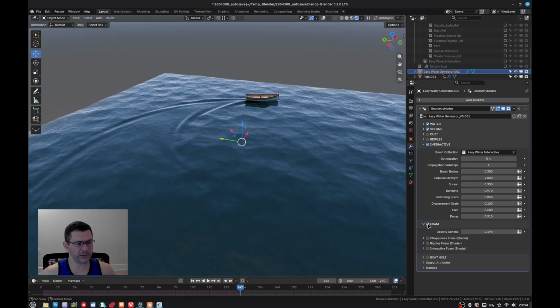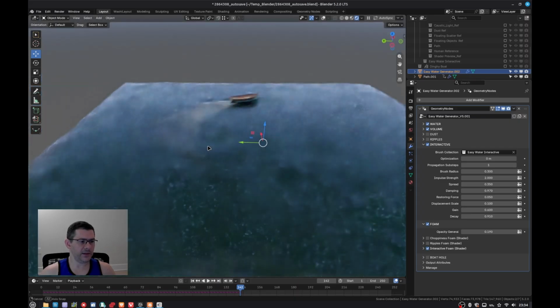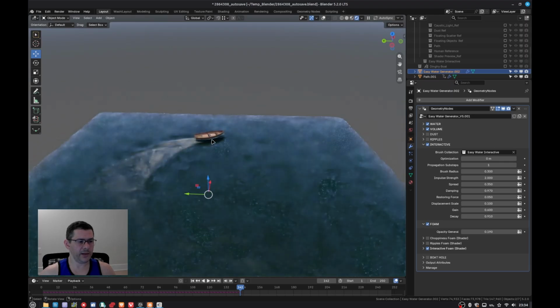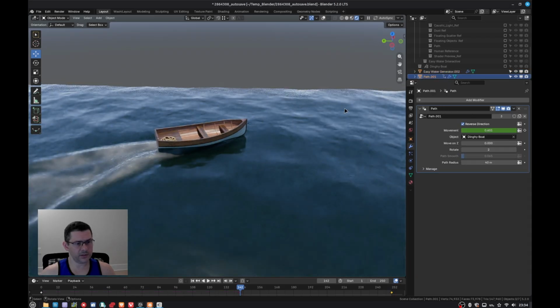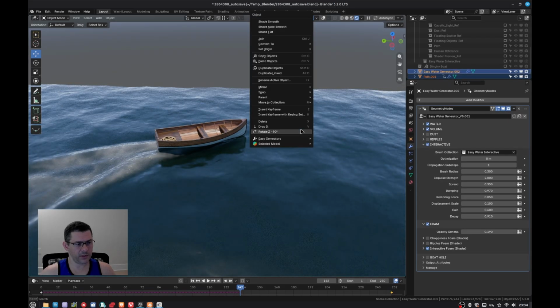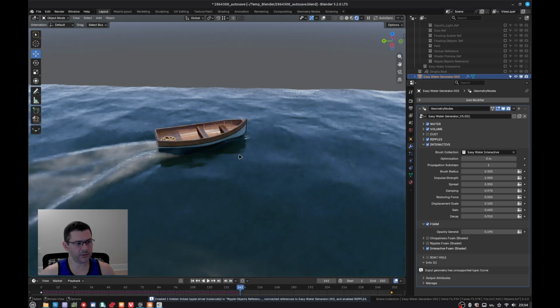interacting with your water. You can also add foam, so you can have some foam on your interactivity, to have something like this, right? And you can also add ripples to your boat to have an even better look. Select your path, select your water, and add ripples. So you can go here in the water generator, ripples. And now you will have ripples around your object, as you can see here.